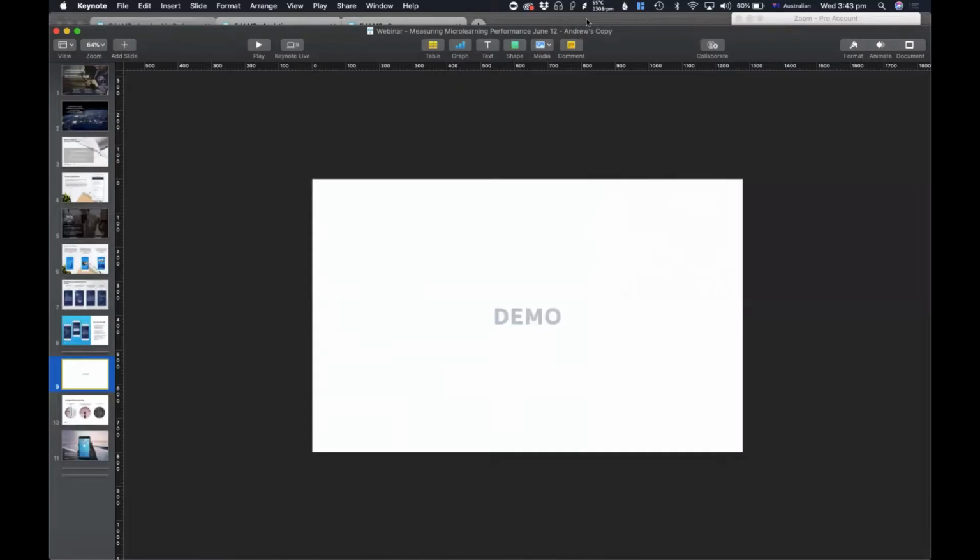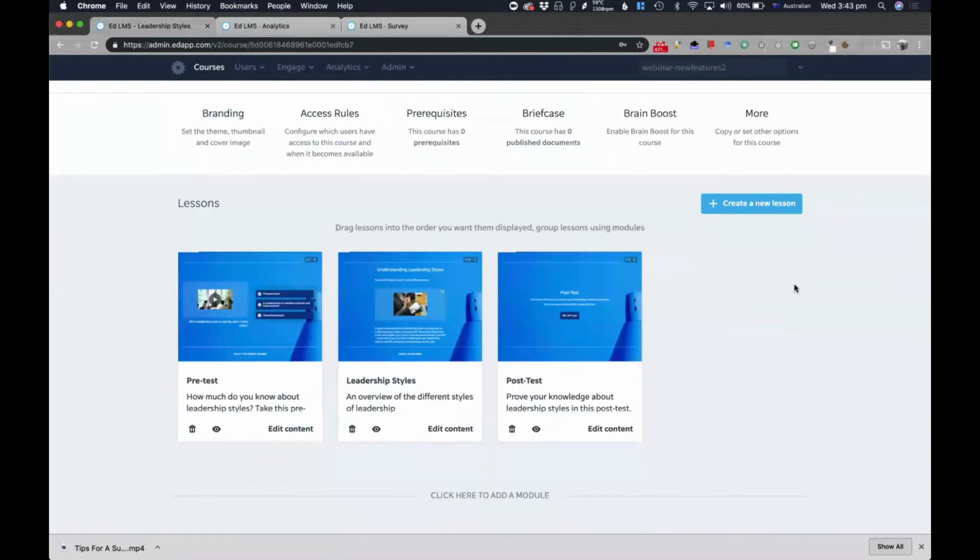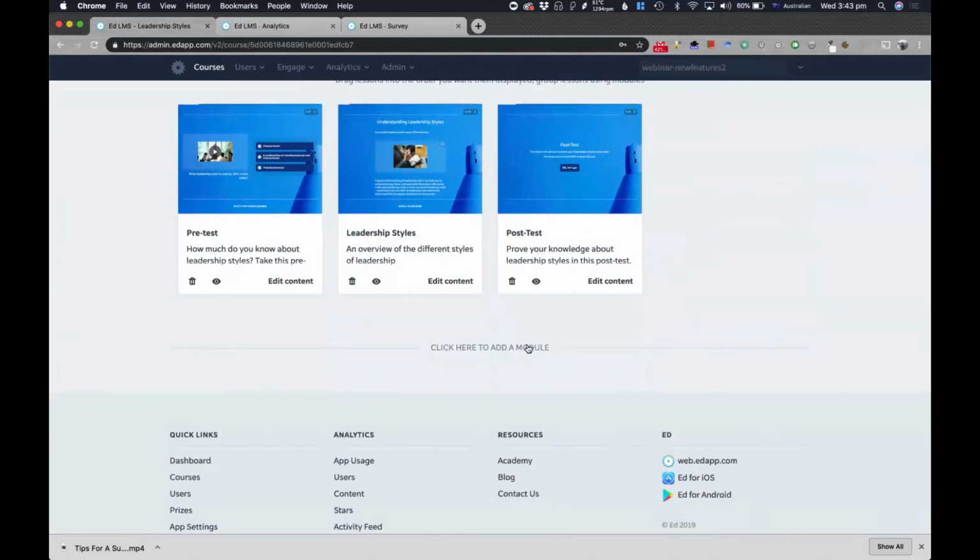And what I'm going to do is just open up my EdApp here. So here we've got a course screen, and I'm going to show you today the new modules feature, which makes pre and post testing just that little bit easier. So what I'm going to do is click down here to add a module.